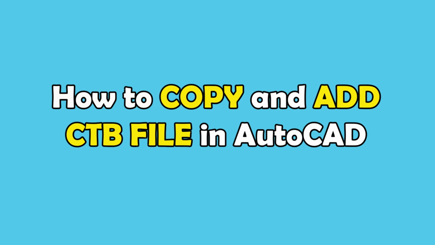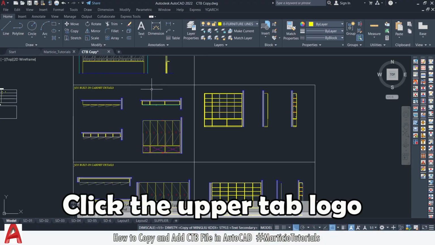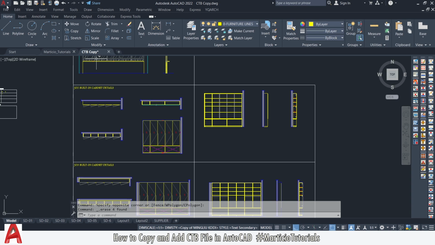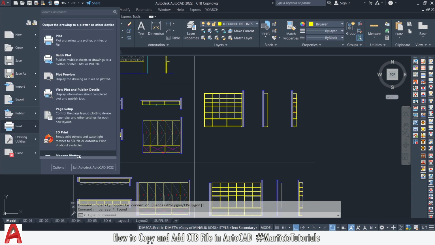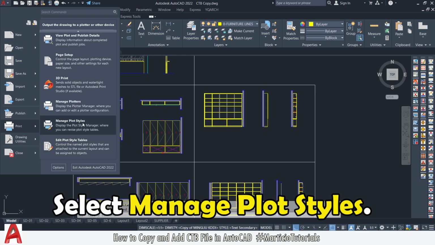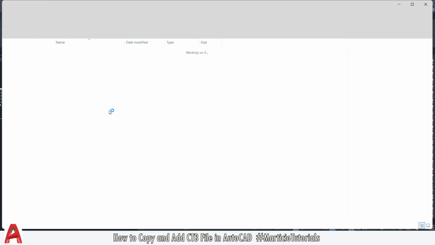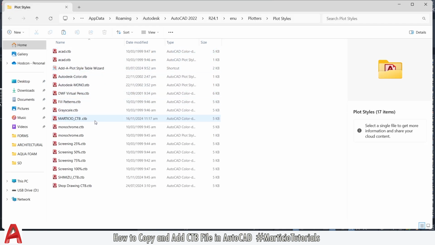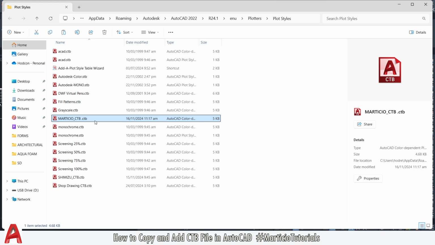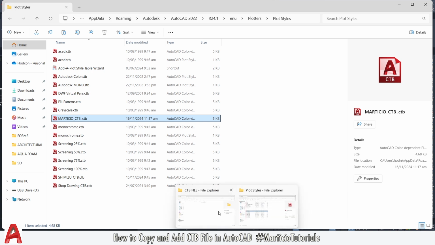How to copy and add CTB file in AutoCAD. Click the upper tab logo. Select Print tab. Under Print tab, select Manage Plot Styles. Copy your CTB file. Paste it to your desired folder or drive.